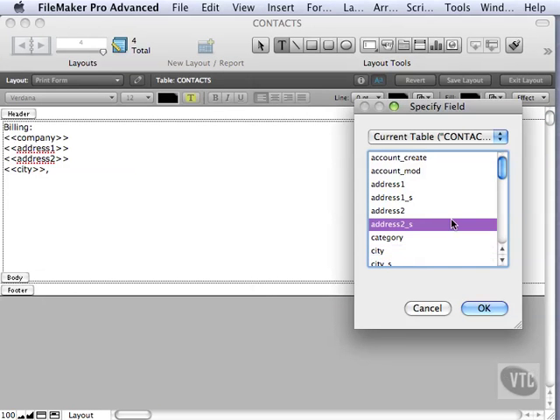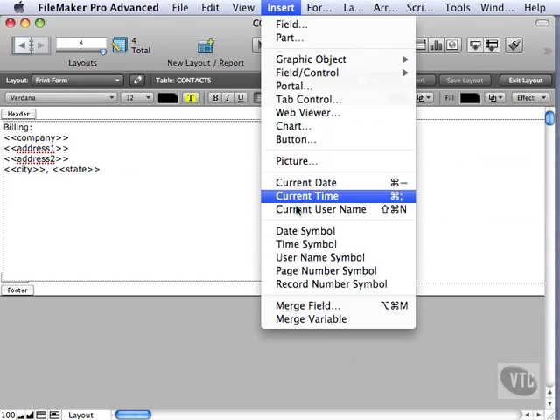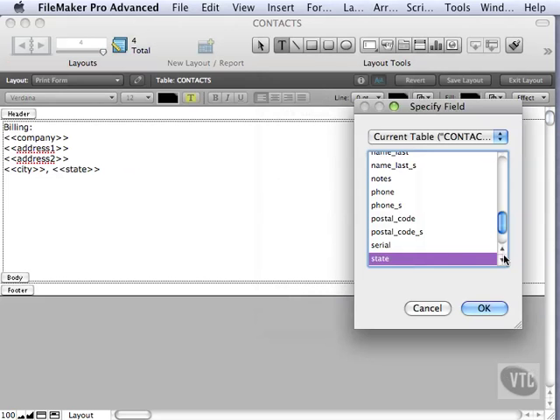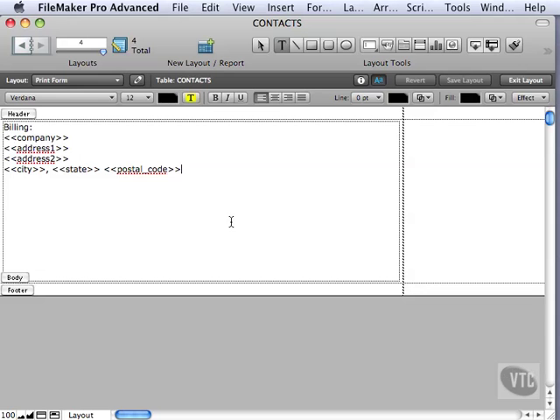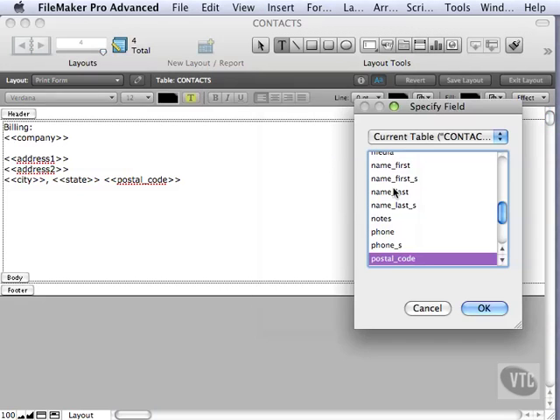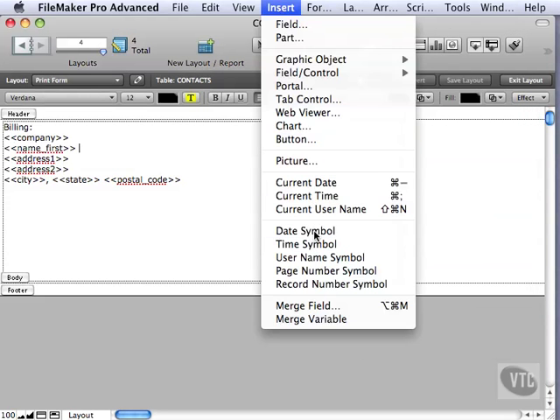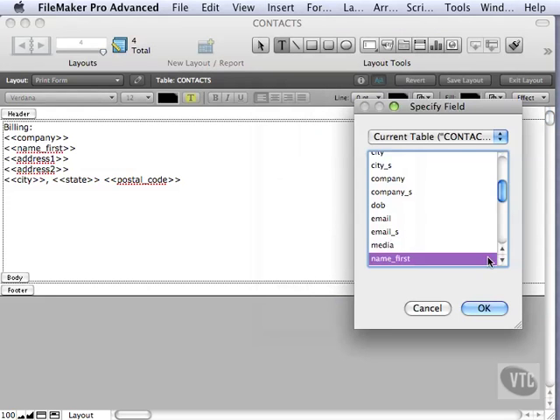We'll go down and find our state with the type ahead. There we go. Type a space, insert merge field, and then we'll find our postal code. And here's yet another benefit of using this. I can come back here, hit the return key, and insert some fields I forgot. If you had to do that with regular fields, it might take a little bit longer to do. It might not be lined up as easily, things like that. We can now put in the first and last name. Type the space, insert merge field, and get our name last.